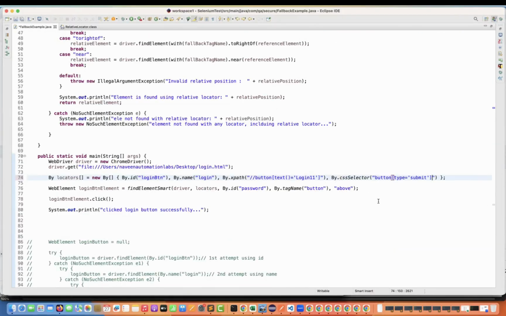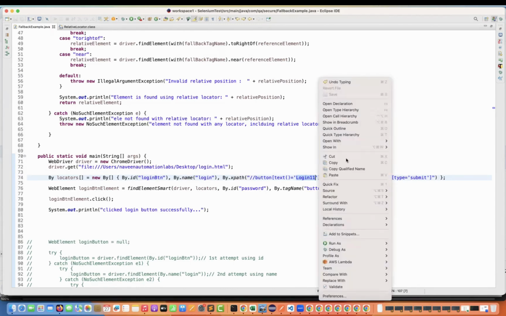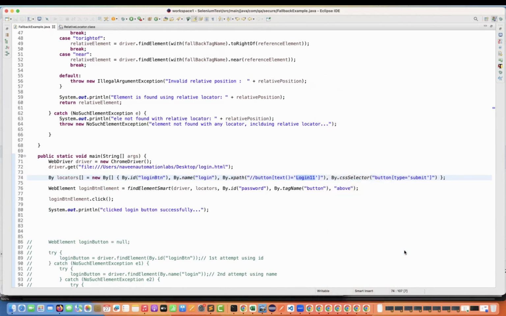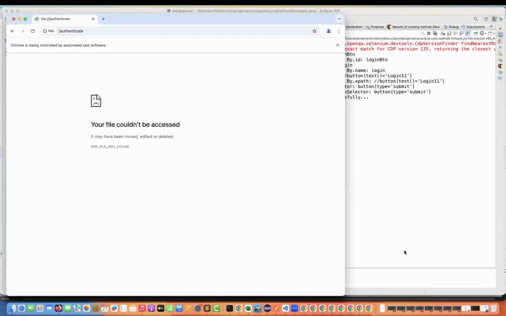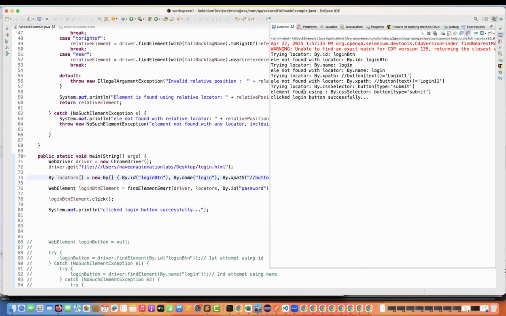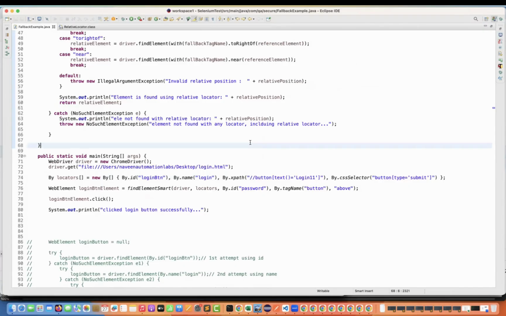And I'm deliberately writing the wrong XPath here. So let's see, with the help of CSS, it should be able to create the web element and click on it. So let's see this. This is really a good strategy, we're giving four or five options. And now you see that here, element found using By.cssSelector. And then finally, login button successfully clicked. Nice, right? So that also we can use.